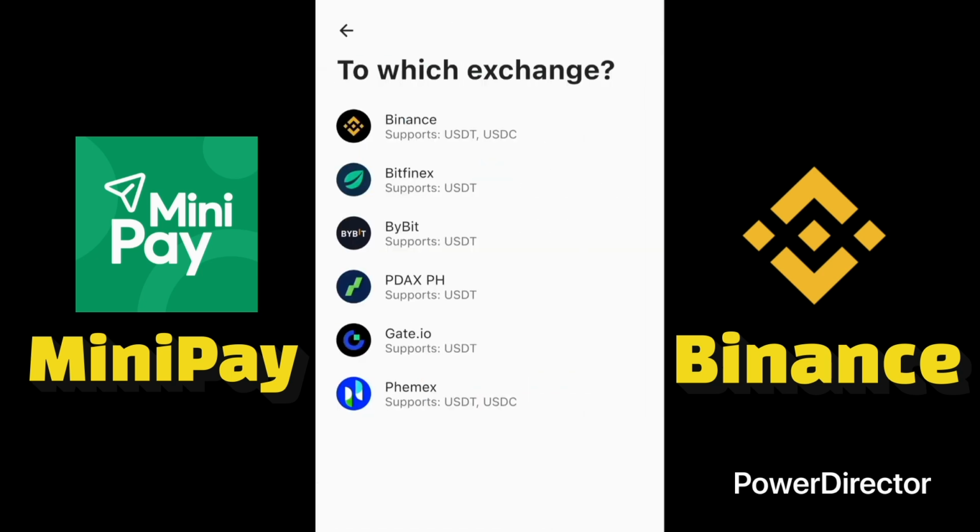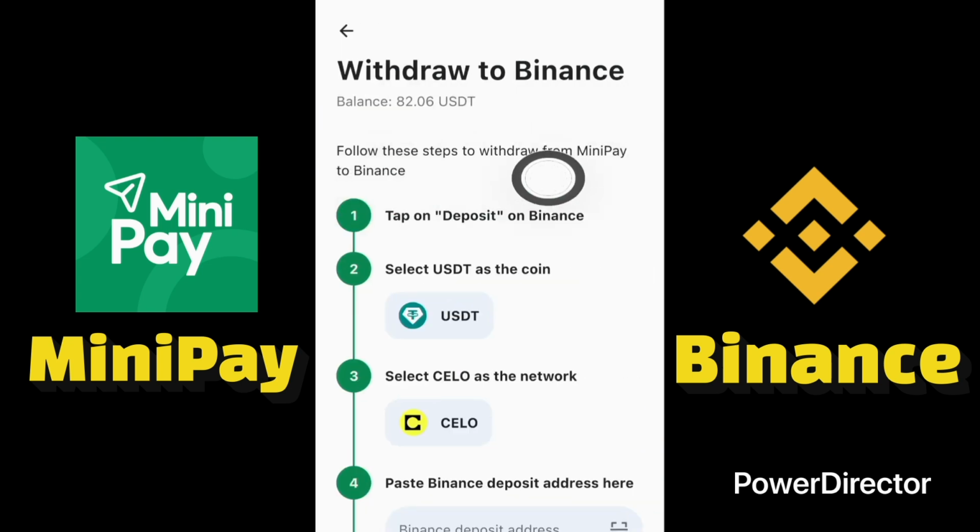I'll select the exchange I want to withdraw the money to. So either I want to withdraw to Binance or Bitfinex or Bybit or whatever exchange I want to use. I'll just click on the one I want. So I'm withdrawing to Binance, so I'll just click on this Binance. And we need to follow these steps to withdraw the money from the Minipay to our Binance.